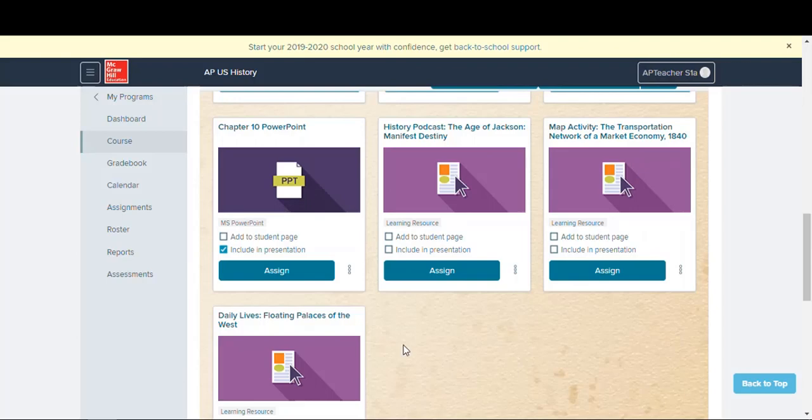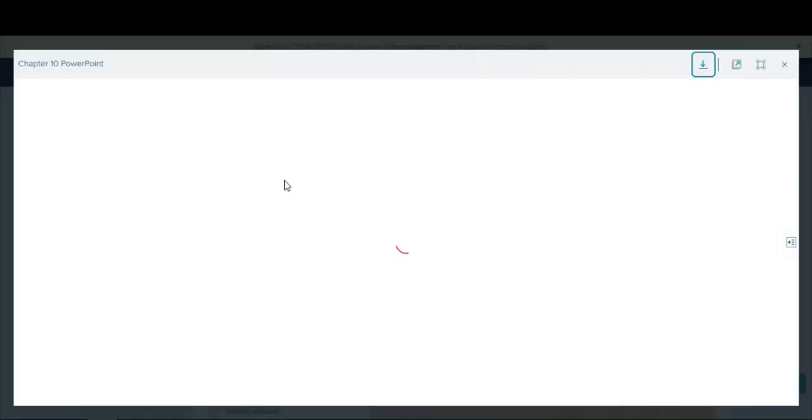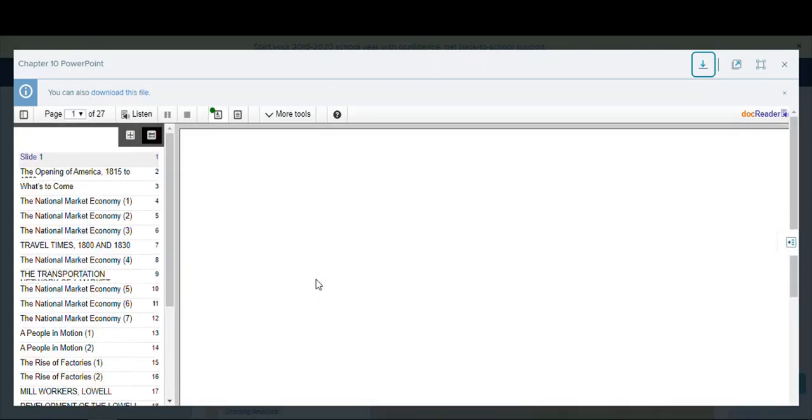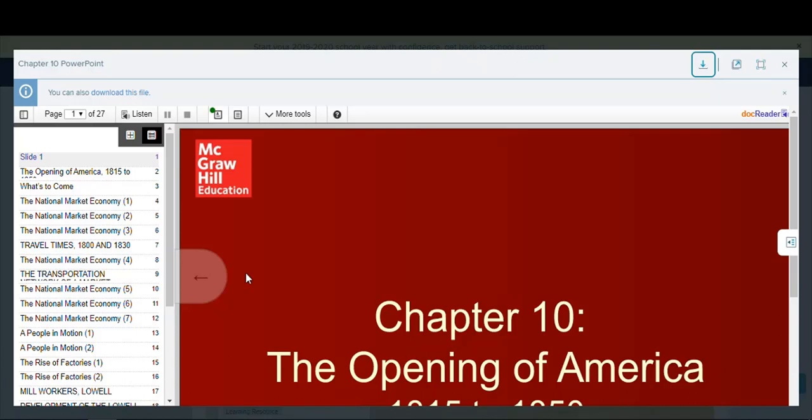Now, one thing I like to share is if you click on a PowerPoint, it opens up a PowerPoint in kind of a viewer, kind of a PowerPoint replicator. And I often, when talking to teachers, really suggest to them that they download this file and save it. You want to download this file and save it on your desktop as the Chapter 10 PowerPoint, because then you'll always have it and not have to come back to the program to get it. If you'll notice here, it says download this file, or you can click this down arrow here and download this. And like I said, it saves as a true PowerPoint.